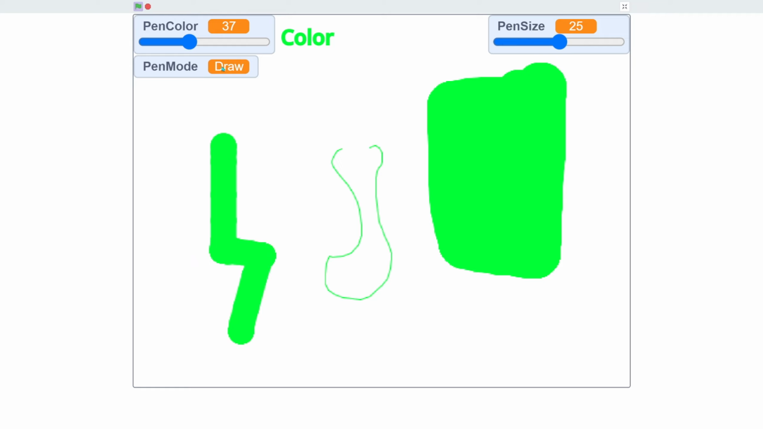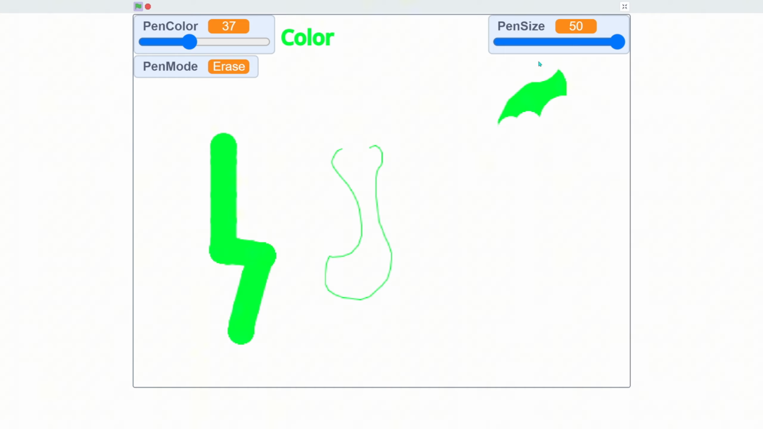I can also change the mode to erase mode. So I can just erase all of this here. You can also make this huge or make this really small. And that's all, so we can get started.